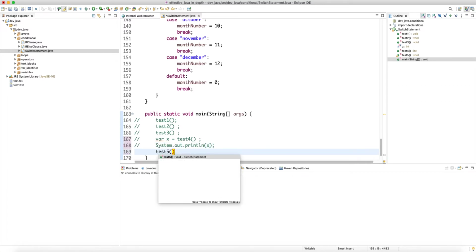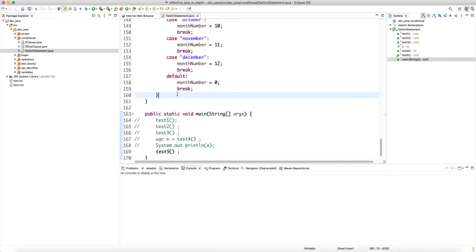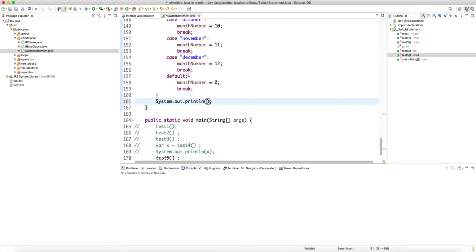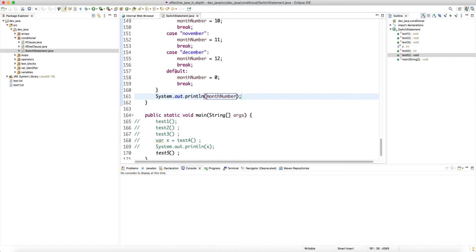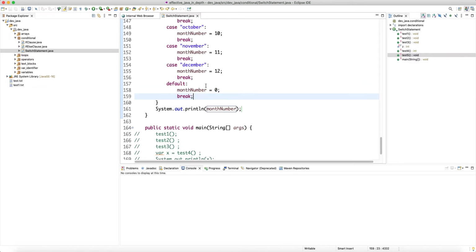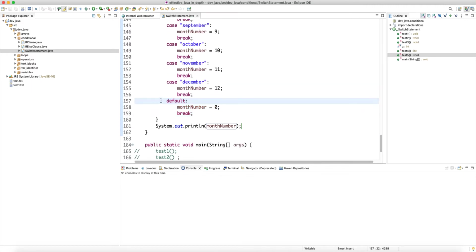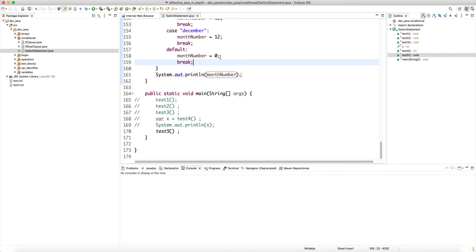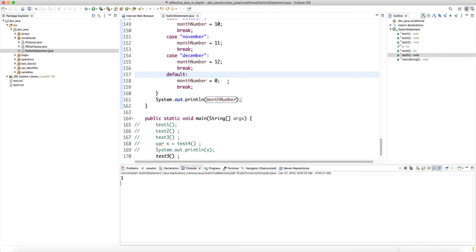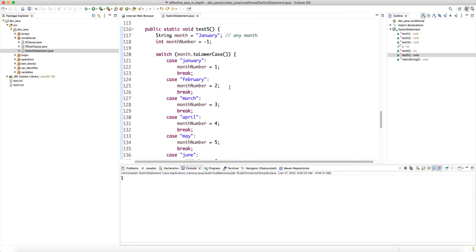So if I go ahead and run test5, and obviously I want to also print this month number, just to see what happens. Note that we also have default. We don't really need this break after the default in this case. That's what we discussed before, because if the default is the last case in the body of your switch statement, you don't really need to have a break after that, right? So if you run this, we're going to get 1 as expected. And let's see what happens.